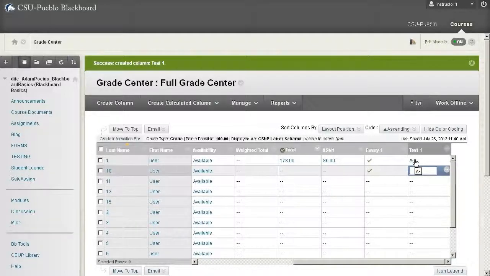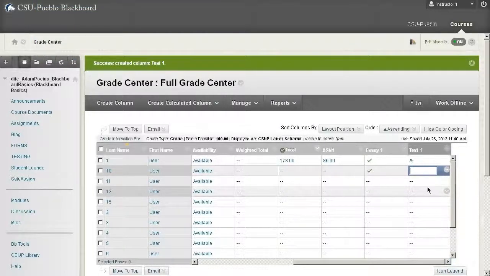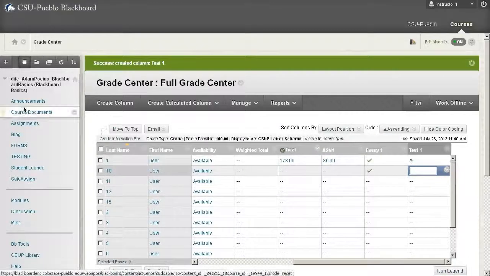So this can be changed. You definitely want to check out the schemas video if you're interested in how you get that particular value to show automatically by putting in that score. Now there's always been a question of, well, I want to show them their letter grade and the score they got on the test. Well, it's a pretty easy fix.